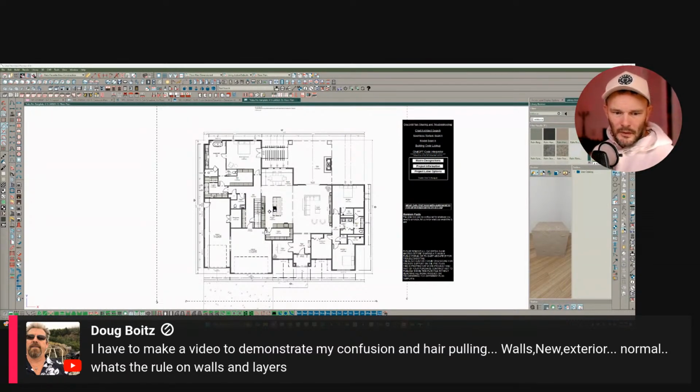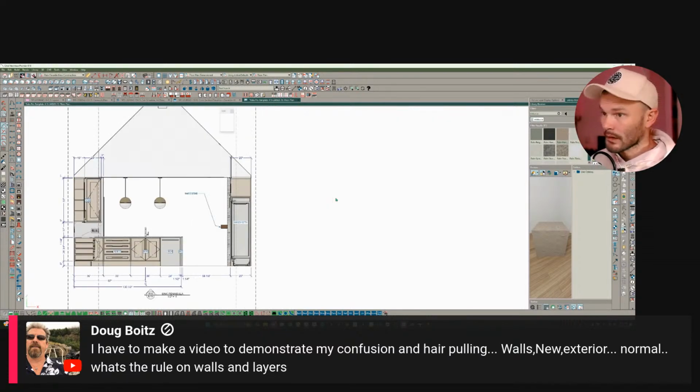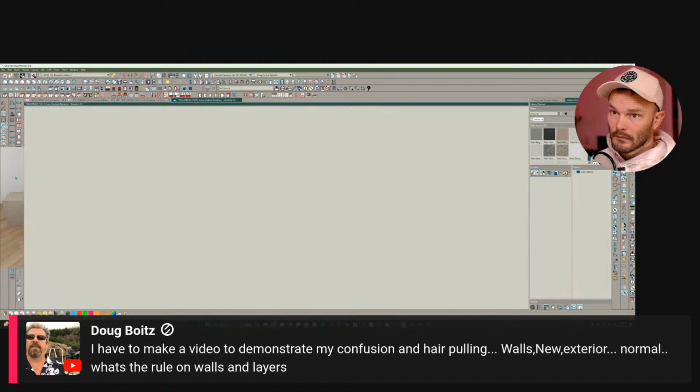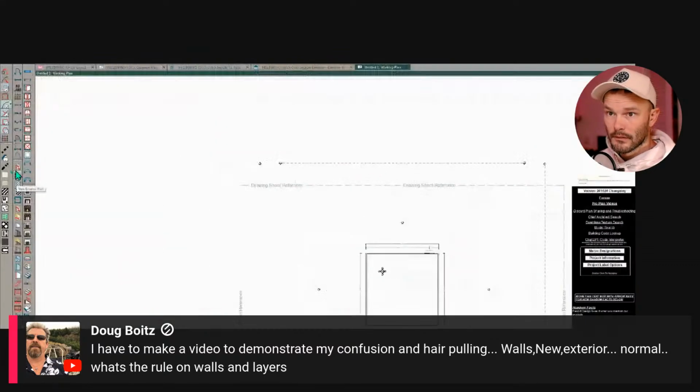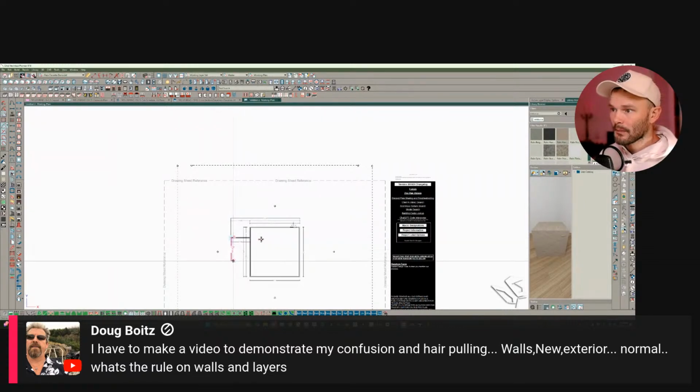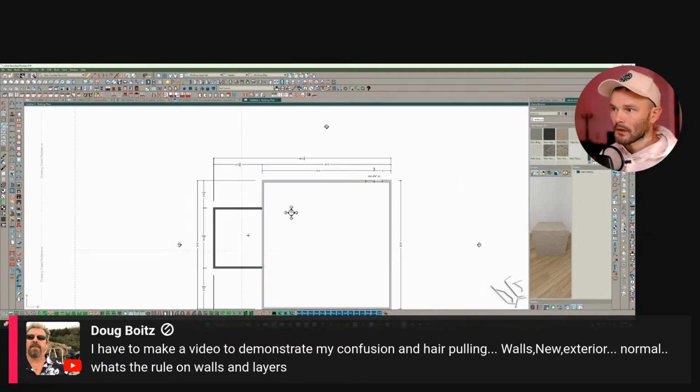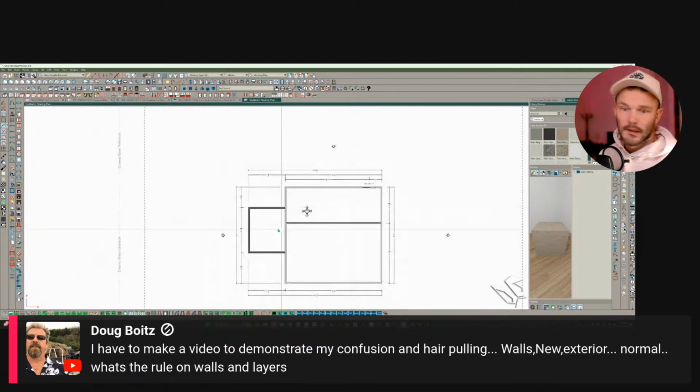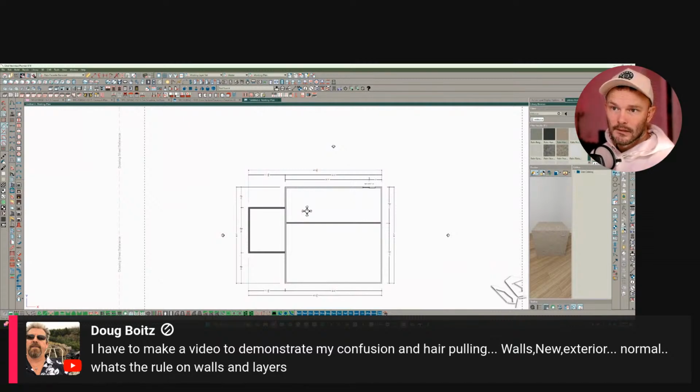Demonstrate my confusion in hair pulling. Walls, new, exterior, normal. What's the rule on walls and layers? I mean, if you have things installed the way I like to have them installed, then it's pretty easy. Just here's a new plan. We've got toolbars that are new walls, old walls. New exterior wall just puts it on a new exterior wall layer, and the fill for that wall type is following the layer color. New interior wall. There you go. I mean, that's as easy as it is.